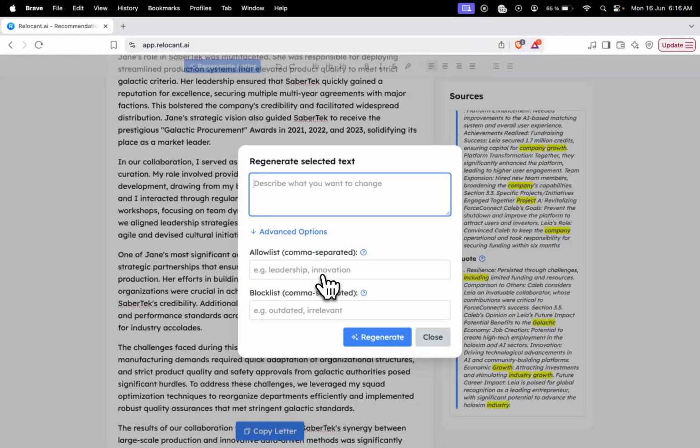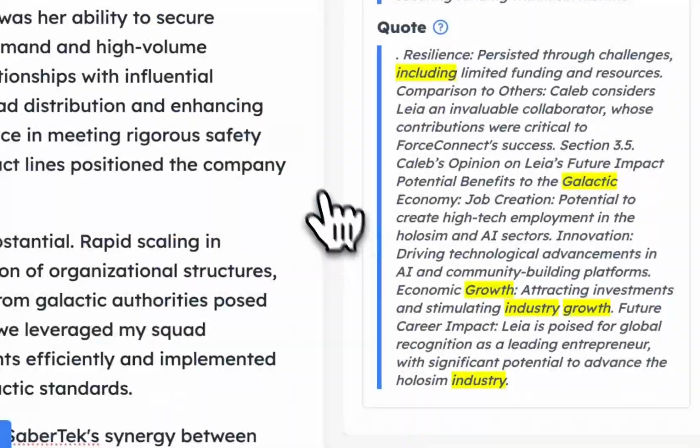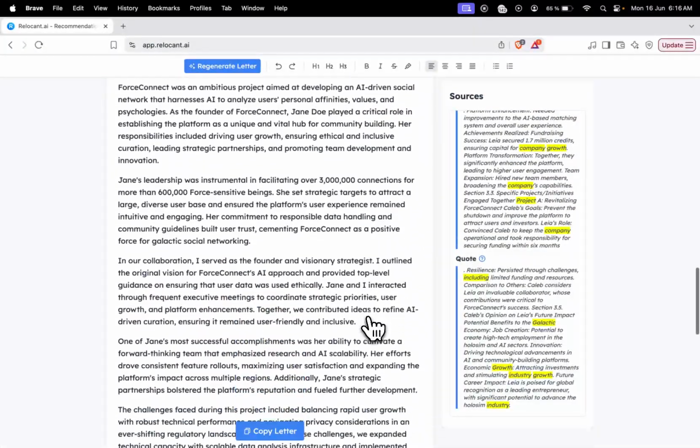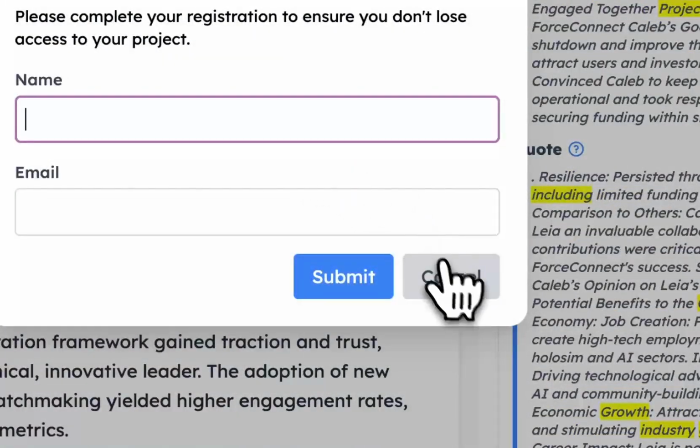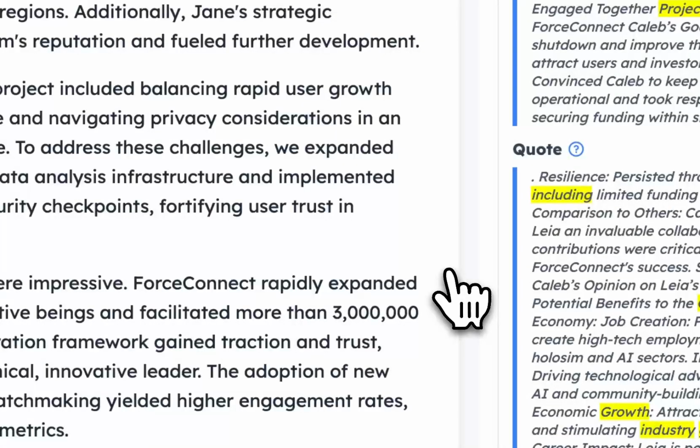or include a set of words and keywords that you want to be included in the section or excluded from the letter. Once you go through the letter and decide that this works for what you're looking for, then you can copy it, and you will have your recommendation letter done and set in just a couple of minutes.